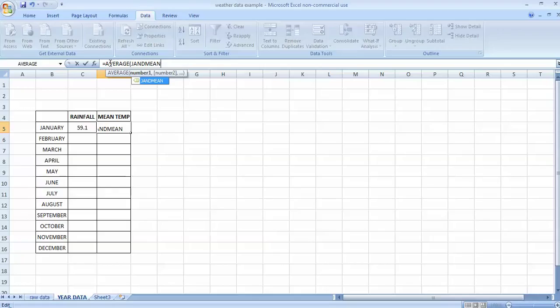And make sure that your name for the range of cells is correct. For example, if I just happen to press another A, I can see that there is an error. Instead of that, I press the correct name, close the bracket, and lo and behold, I have the mean temperature for the month of January.